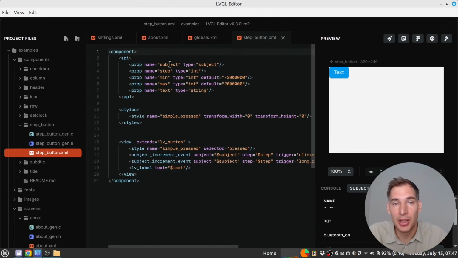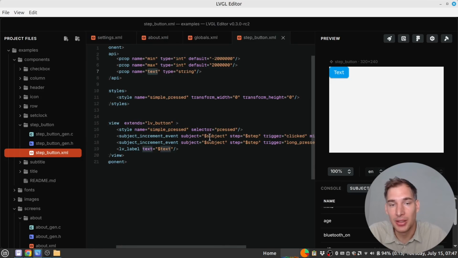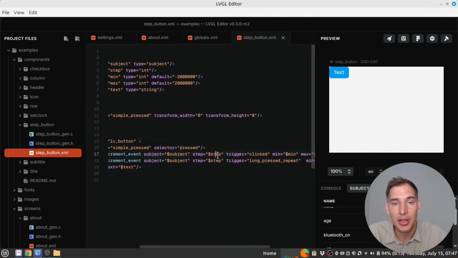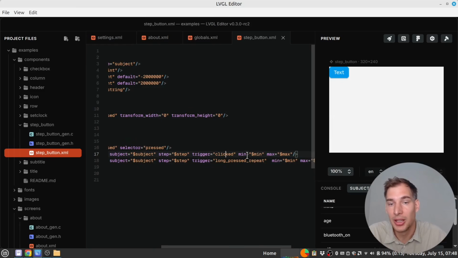It has its own API, a subject, a step, a min and a max value, and the text. The view itself is quite simple. We have just some style, it doesn't really matter right now, and we have two subject increment events. So the subject increment event increments this subject, which was received from here as an API parameter, with the given step. If it's a negative value, then it will decrement it. This is a trigger, so when this button is clicked, it will increment it. It will respect the minimum and the maximum values as well.